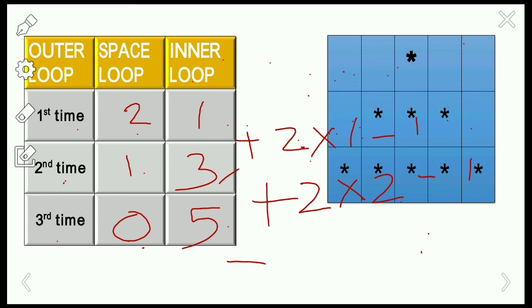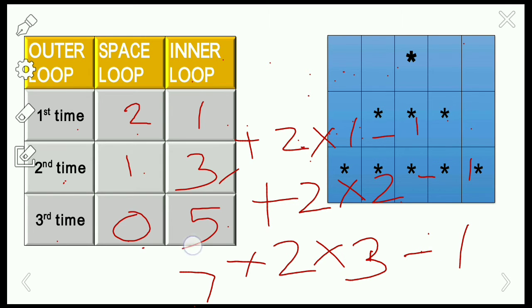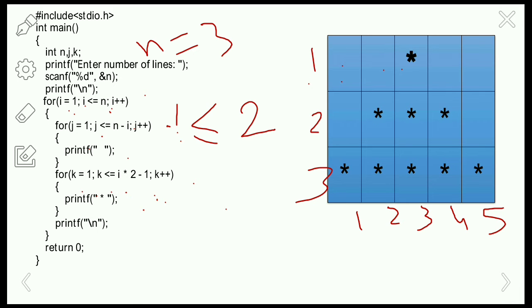Similarly 5, then 7 if you take the next row, so plus 2, right? In the third iteration the i value becomes 3, so 2 into 3 minus 1, that is 5. So 6 minus 1 is 5. Because for each and every iteration the number of stars in the particular row increases by 2. To represent that, we are taking 2 into i minus 1. So k equals 1, k less than or equal to 2 into i minus 1.